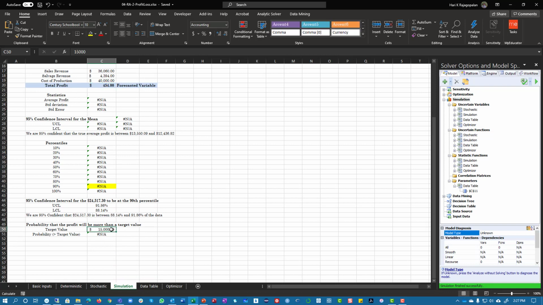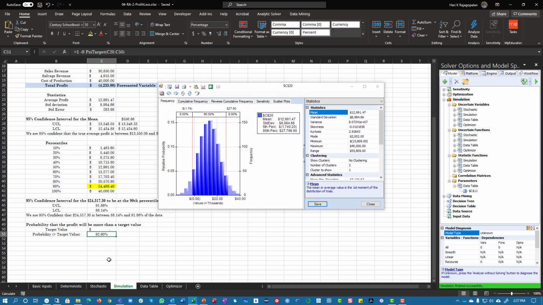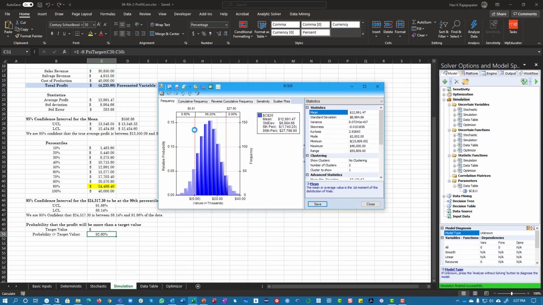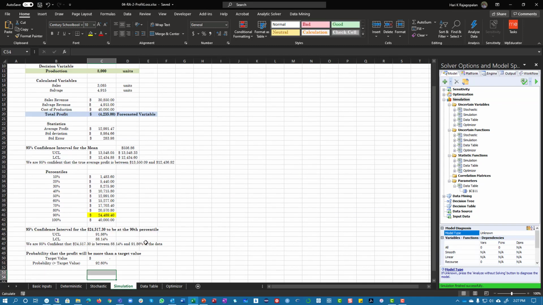So let's look at the probability we're going to make a profit, right? We need more than 0, and we have a 92% chance you're going to make a profit. You can also see that here. You can kind of move this here, see where this value is, and say, hey, I want to set it to this, and see what the percentages are here. But this is where we want to set it up.